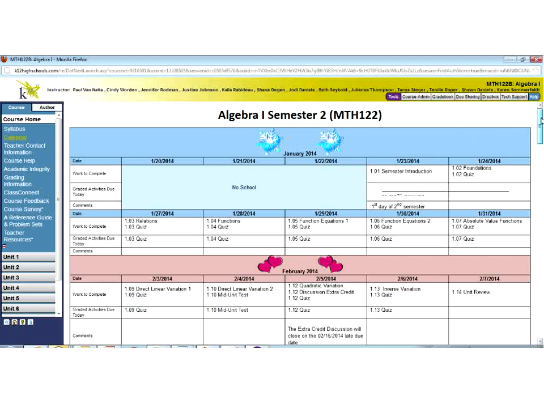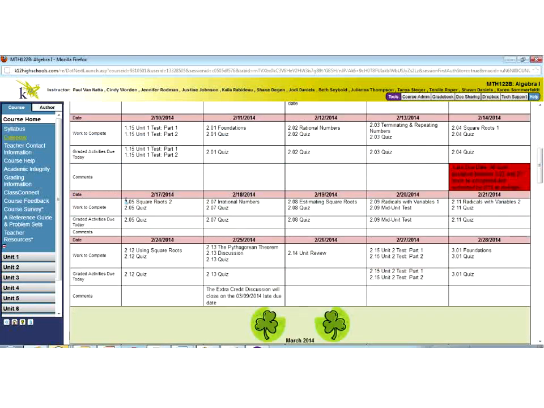But when you open that up, you'll be able to see the entire semester for the course that you're looking at. And it'll include all kinds of assignments and due dates for those assignments.